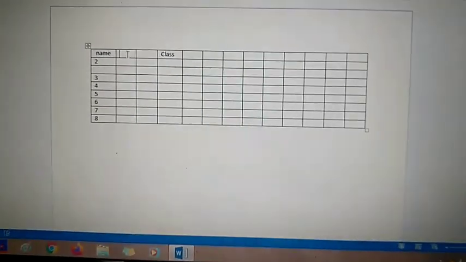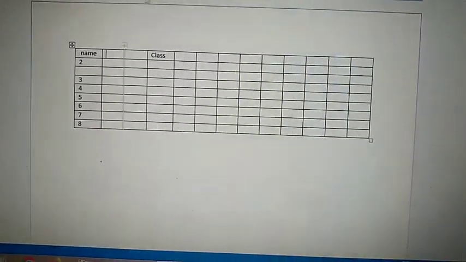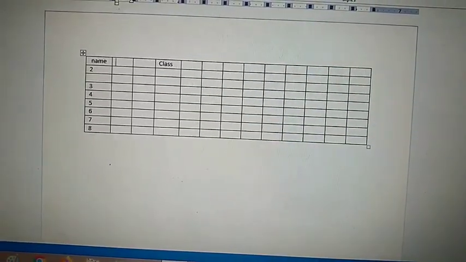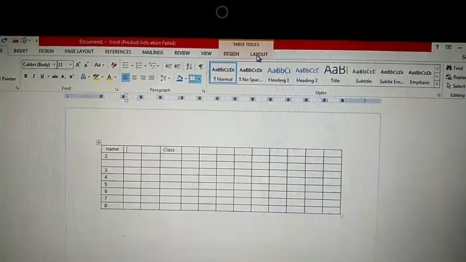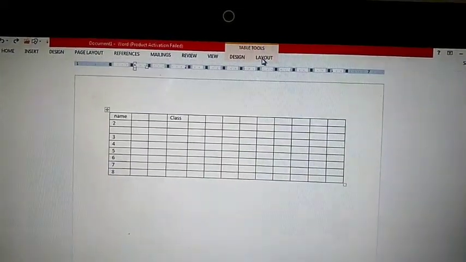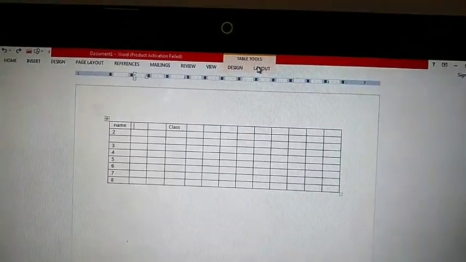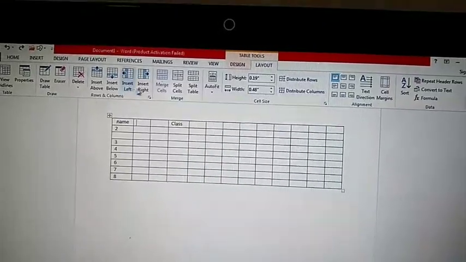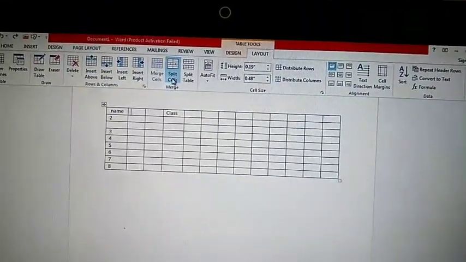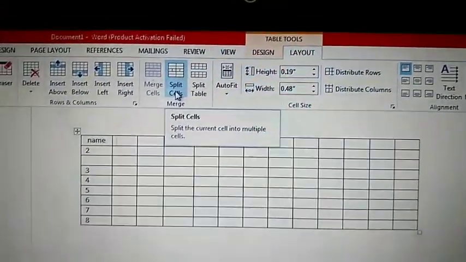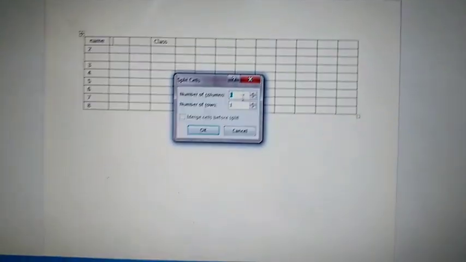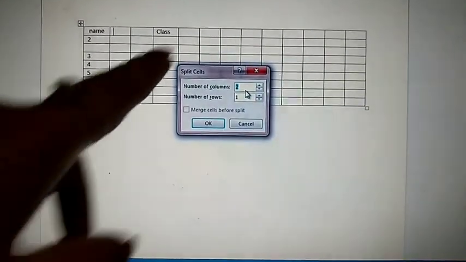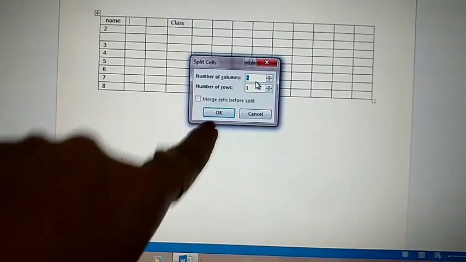Now see how you will split a cell. Suppose I want to split this cell. So first you click in this cell. After that you will go again to the layout tab. You will click on this layout tab. In the layout tab you will get this split cell option. So you will click on this split cell option. It will ask in how many columns you want to split or how many rows.